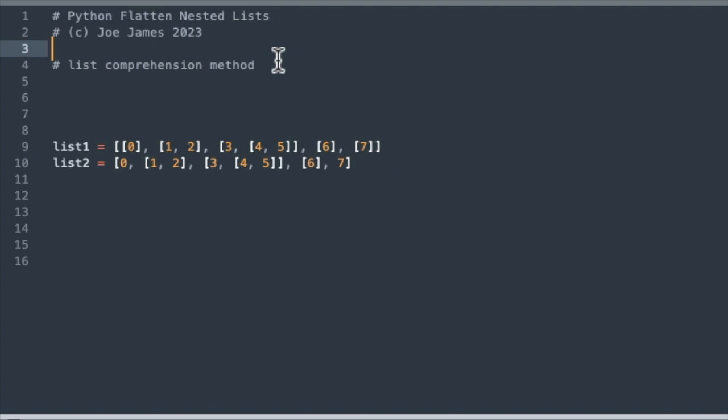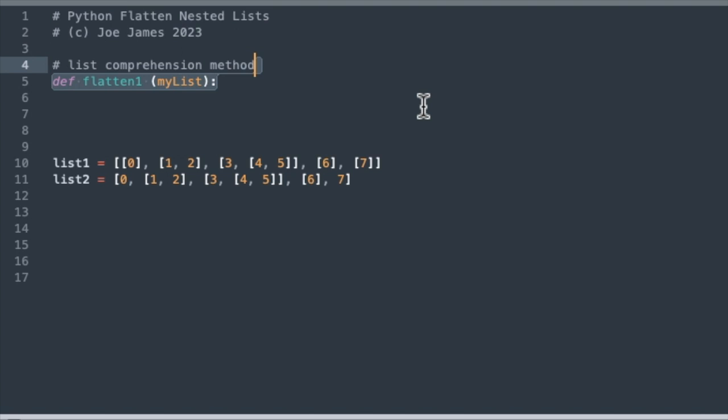So the first method is a list comprehension. And list comprehensions are so useful in Python. I'll probably do another video just on list comprehensions. I've done one some years ago, but I want to update that with some new material. But anyway, the list comprehension method is clean and simple.